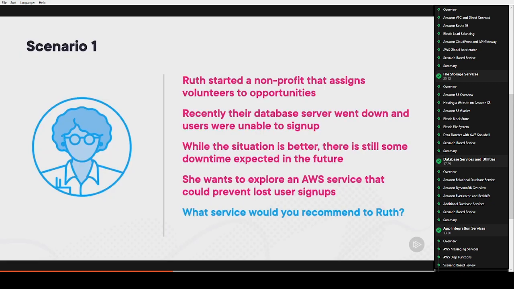So our first scenario was Ruth, and her nonprofit was losing volunteer signups because their database server went down. So what is Ruth really trying to solve for here? Well, she's trying to solve for being fault tolerant, because right now they're not fault tolerant. They're losing data with user signups.